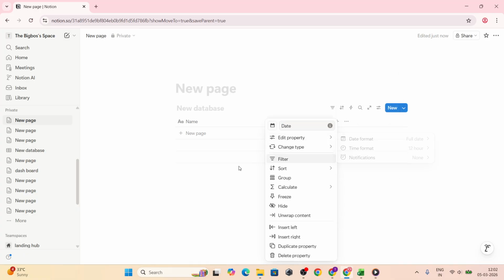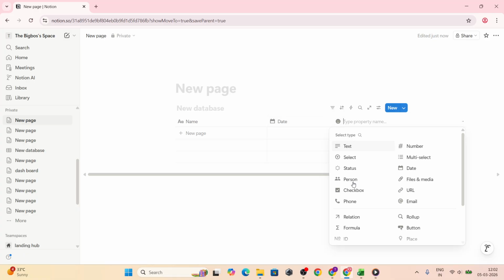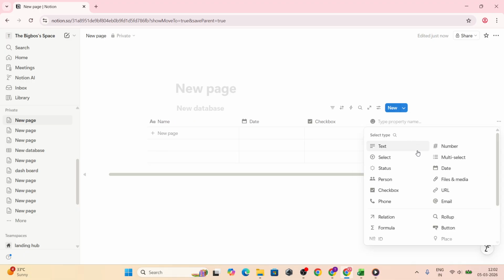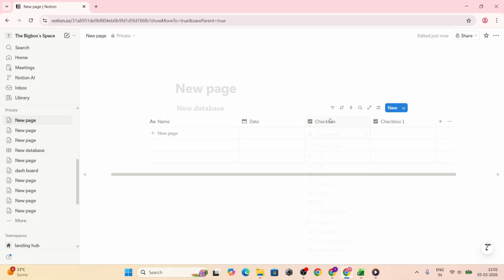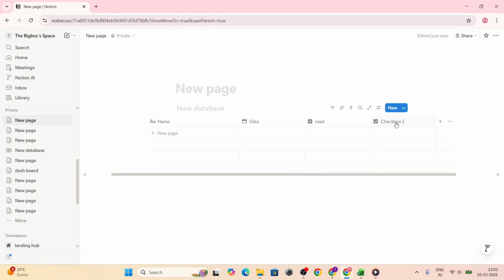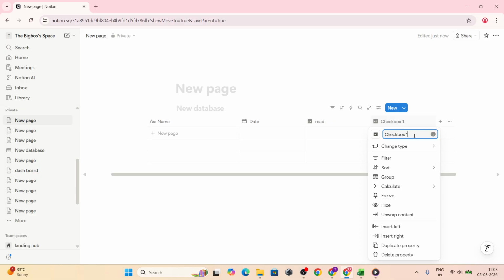Now add your habits as checkboxes. Hit the plus sign to add a new column. Set the property to checkbox and name it after a habit, like workout or read. Repeat for as many habits as you want to track. Keep habit names short and clear, so the table stays easy to scan. You can always drag columns left or right to arrange them in the order you prefer.